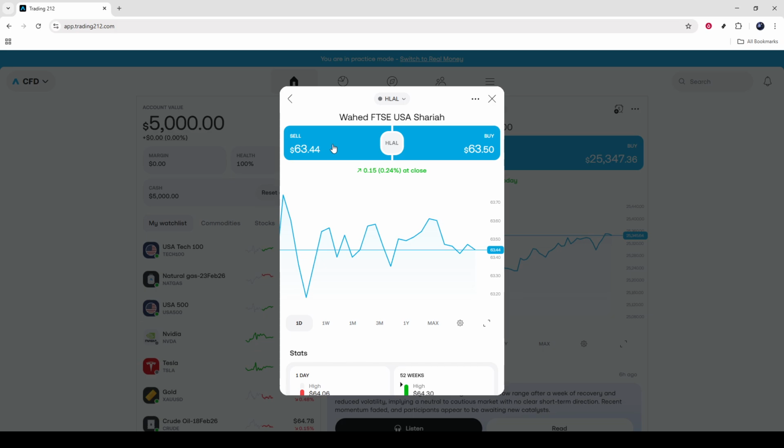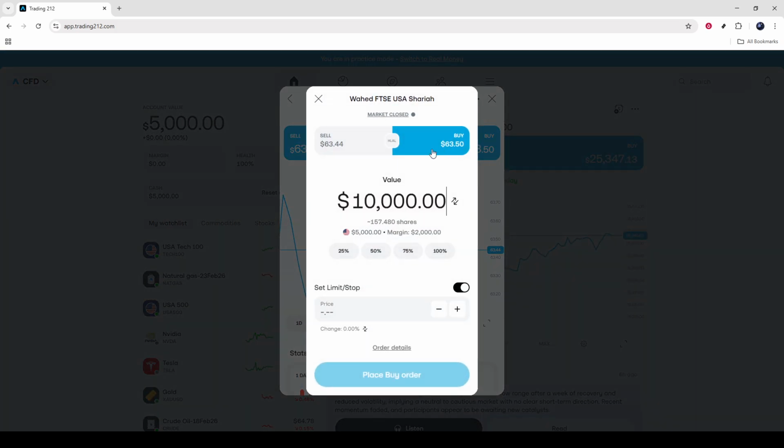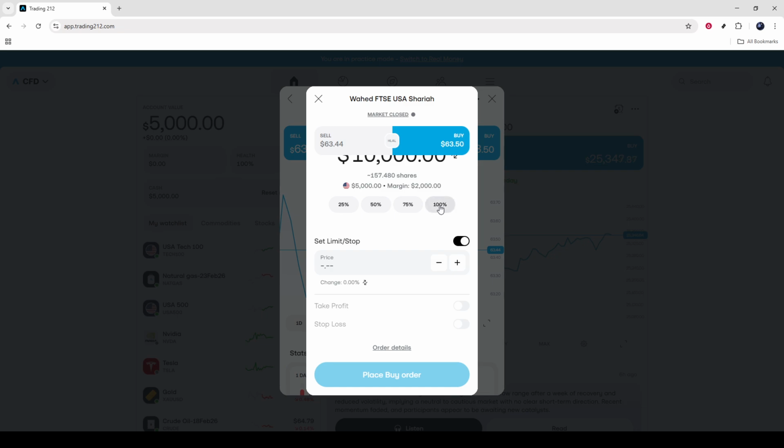Once that's done, you can either buy the ETF directly or add it to a pie for automated investing. To buy directly, select the ETF, tap Buy, enter the amount or number of shares, and review the order details on screen. Make sure the ticker and fund name match what you searched for. When you're ready, confirm the order. Trading 212 will process the purchase at the next available price according to your chosen order type.